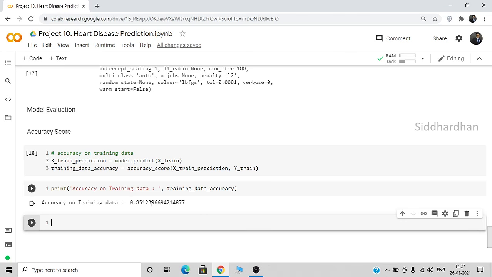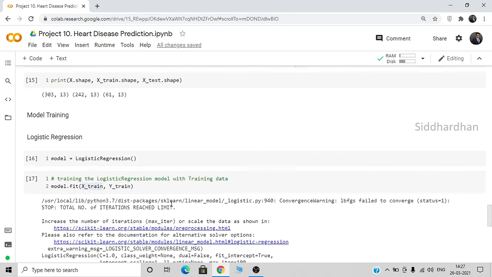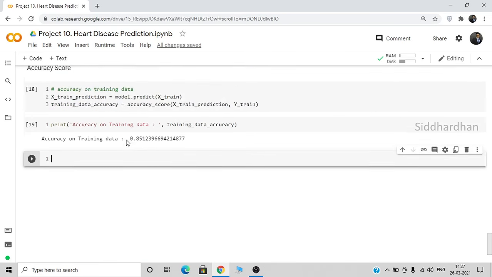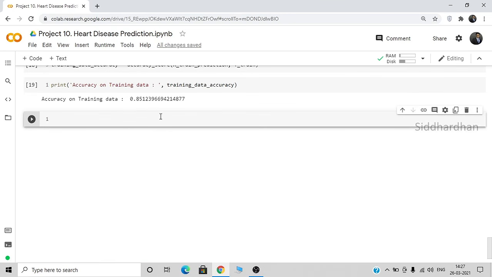You can also get a higher accuracy score. In this case, we are getting this 85% because the data set we have is very small. We have a total of only 303 values, and of those 303 values, we have used only 242 values for training. So this is actually a good accuracy score, and you can also get more if you use a larger data set. Okay, so that's what you need to note here.